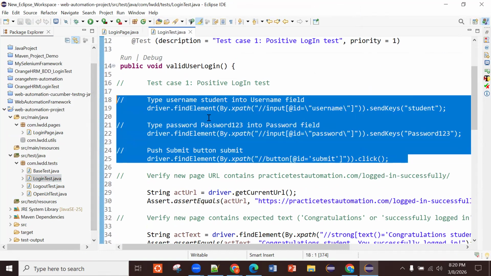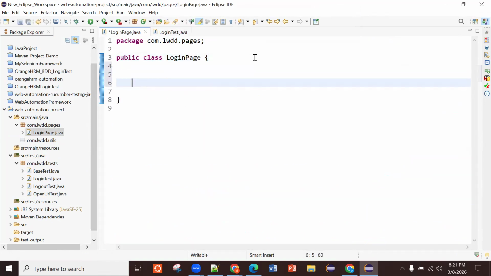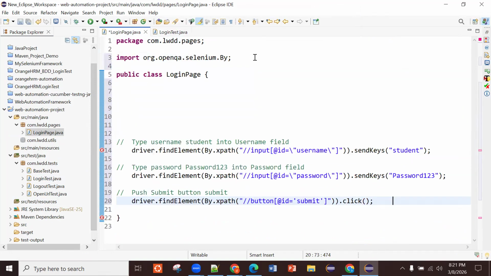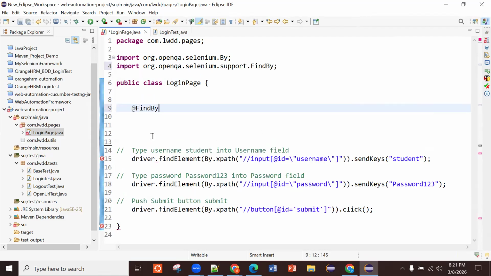I'll just try to copy and later I'll remove it. Okay. Perfect. So I'll go here to the login page. Okay. So see, there are three different locators: username, password, and submit button. So first I'll try to identify these locators using @FindBy.